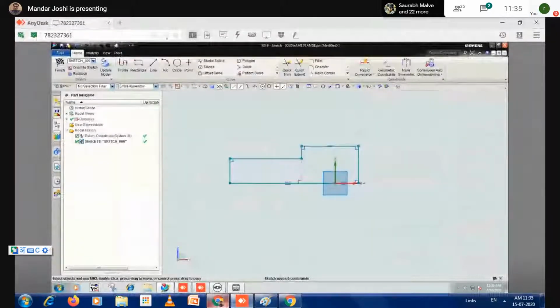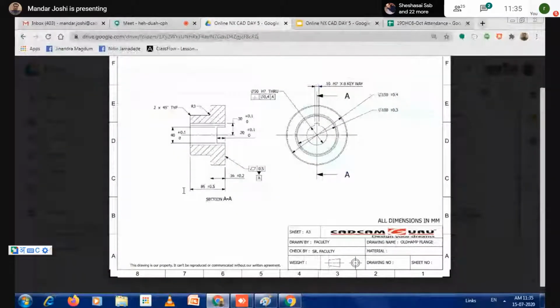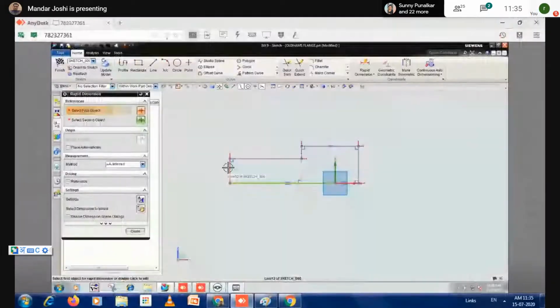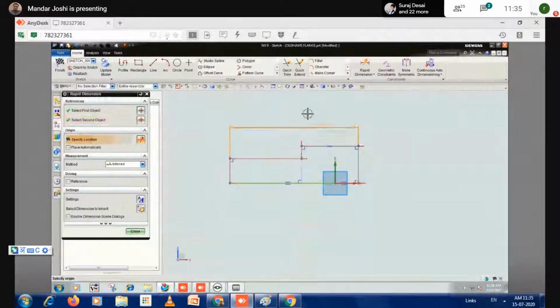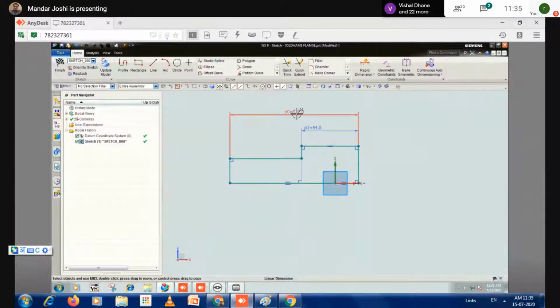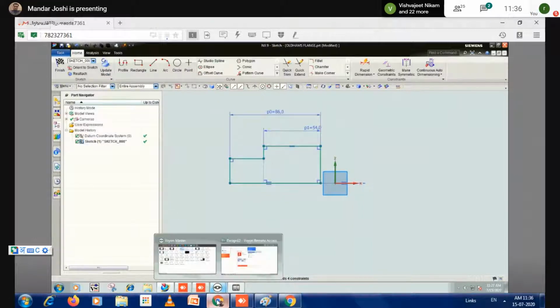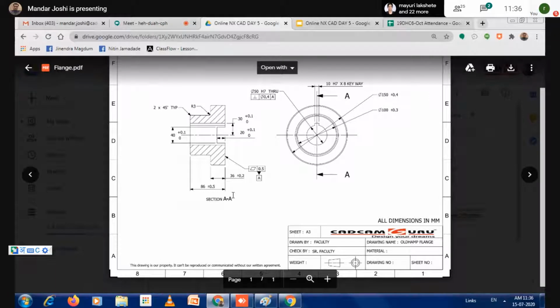After that, define the sizes. I'm going to define the size using rapid dimension. So the first size is this one. It is 36 and the total is 86, isn't it? So I'm selecting that size, from this line to this line. It becomes 86 and this becomes 36. So I double click here and change this value to 86. Okay, next size. The next size is 36.